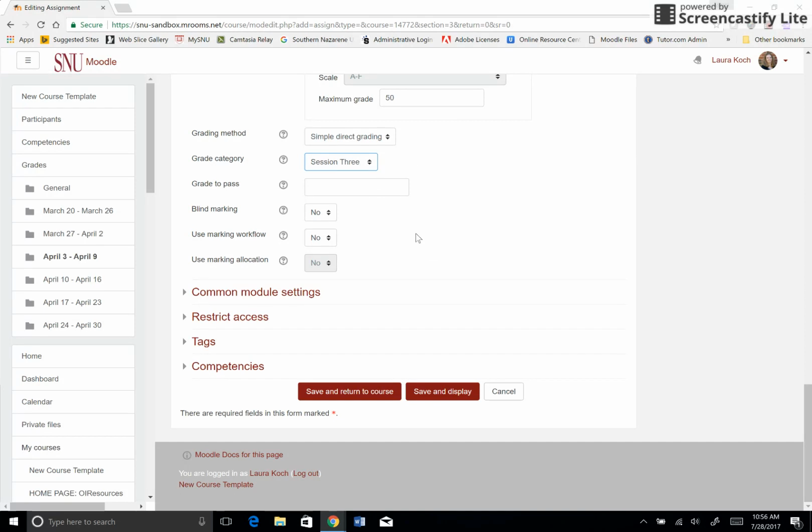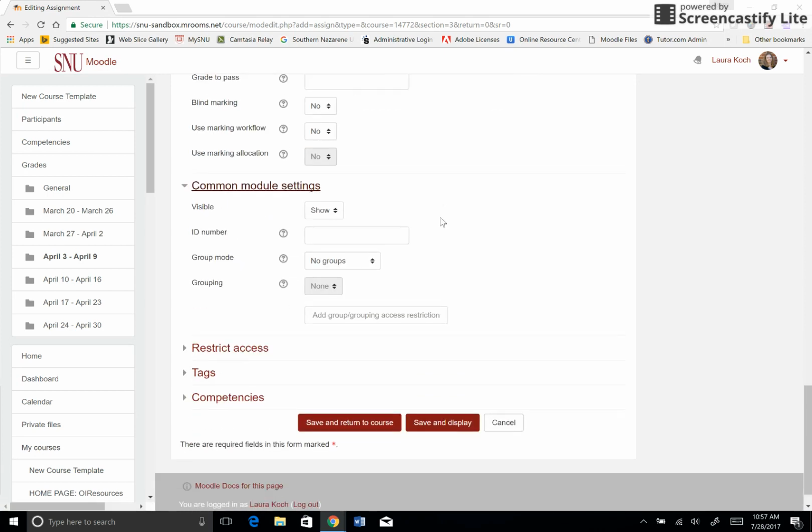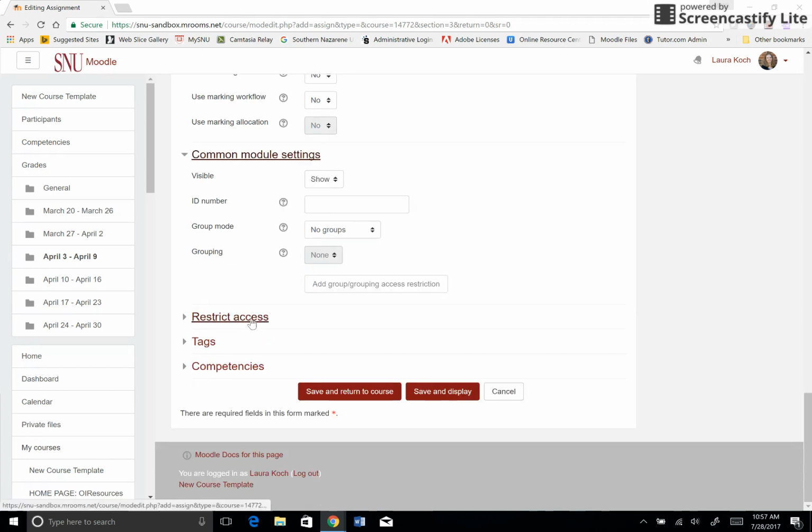You can set a grade to pass if you want. I don't usually do that. I usually leave blind marking and marking workflow and marking allocation. I leave those as the default. Then you have your common module settings. This is where you can show or hide it. There's also, once you're in the course, you can do it there. But there's also some group information there if you are going to use groups.